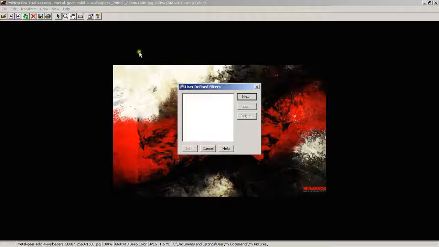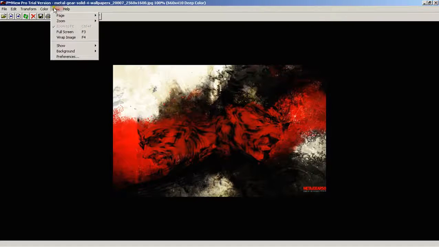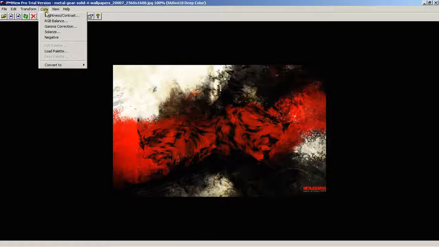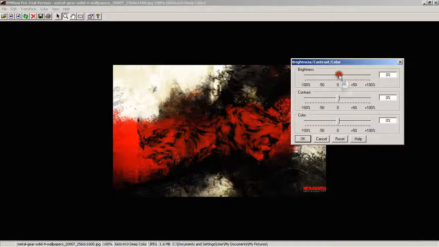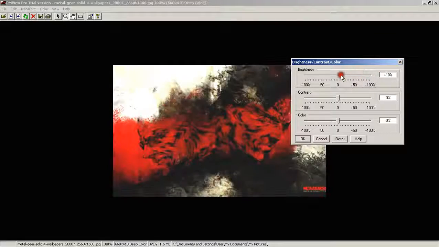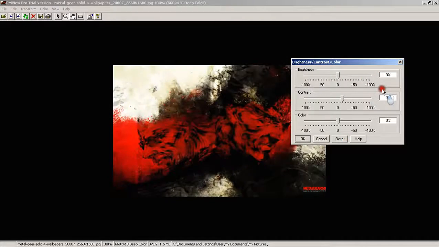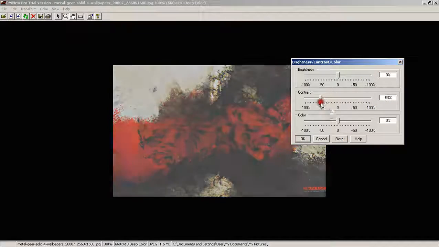And then you want to go. Then you have the color option, brightness and contrast. As you do it, it updates automatically. Dark, white, reset, contrast, all the way over here, all the way over here.